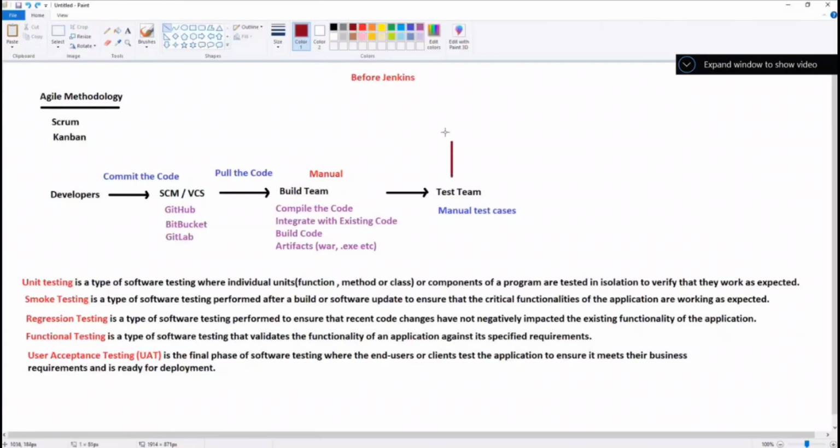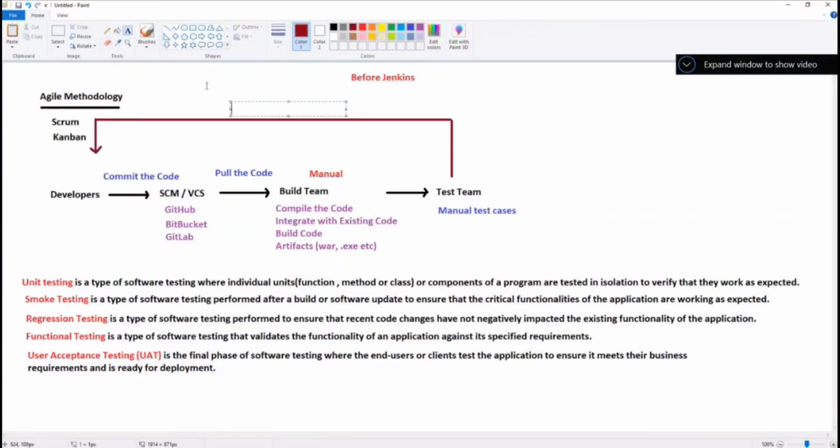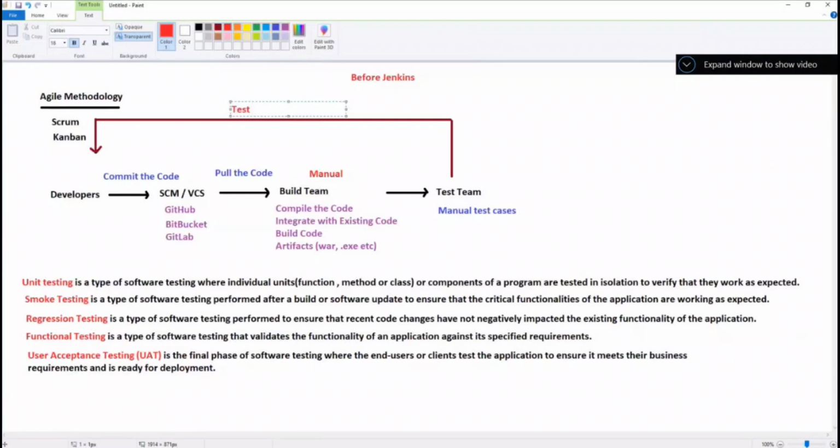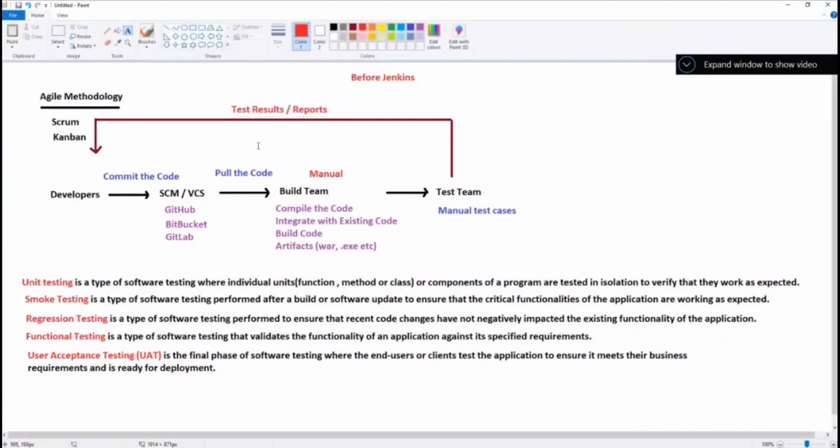If something goes wrong, then okay. Now the testing team found some nasty bugs. Can you tell me, will they send it to the build team or to the developers? Yes, they'll be sending it to the developers, saying that, hey, that particular testing has failed, so please recheck and fix the code. Here we call it test results. Results or reports will be sent by whom to the developers? Is it clear?